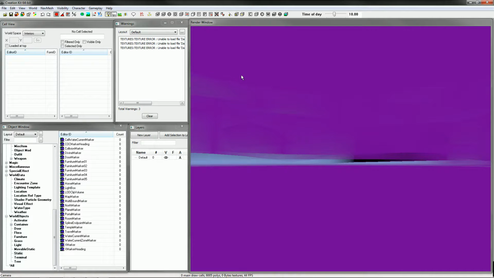Hey everyone, welcome to part 4 of my Fallout 4 Creation Kit tutorial. Today I'm going to show you how to remove fog from the cell and add lighting.